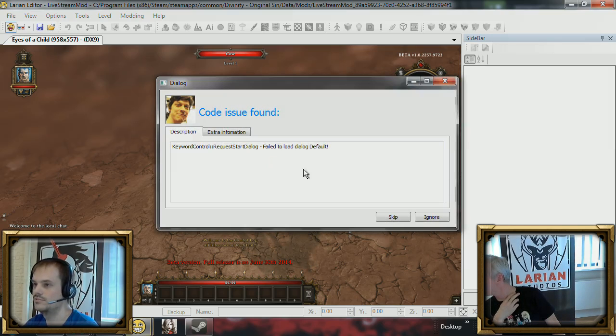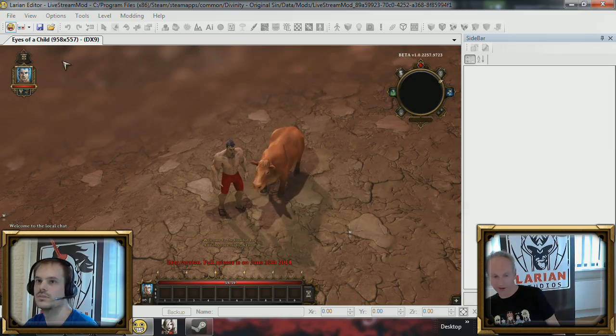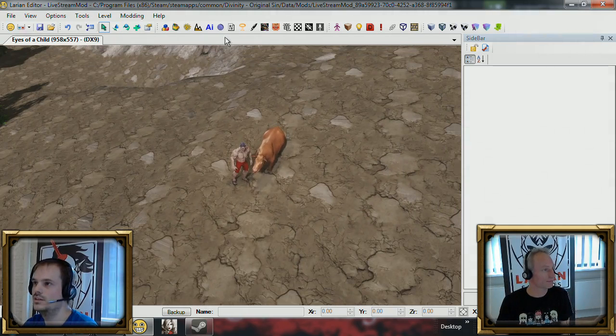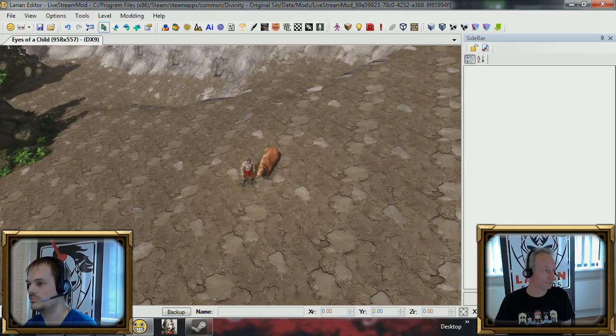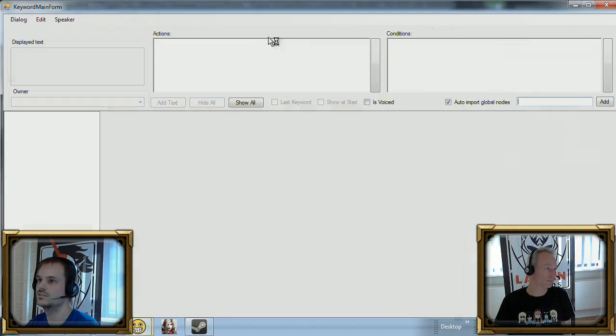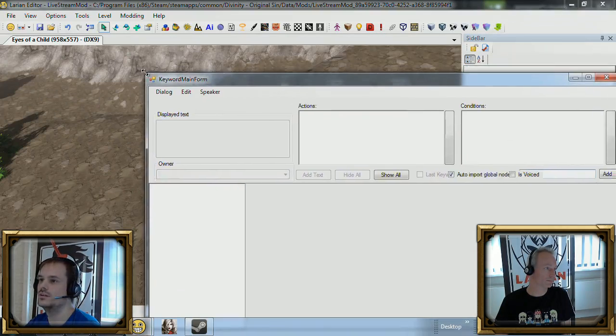I don't know if it will work now. Nope, this will not work because we don't have dialogues yet in our mod. This is a new mod. If you mod the main story, you can use those dialogues, obviously. But we're gonna have to create a new dialogue for our cow here. You can see here this little icon, the keyword editor, and this is to create dialogues. It's quite big.